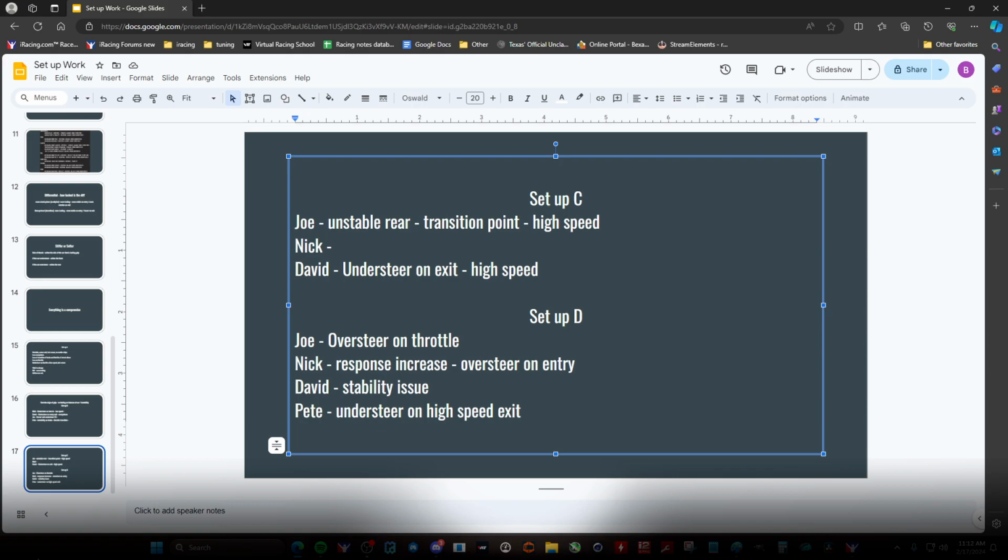Okay, so you're in separate cars. So in that case, you didn't really need to adapt. You could have just changed the setup because you're in different cars. But if you're in the same car, usually it's the faster driver that adapts, because remember what I said.